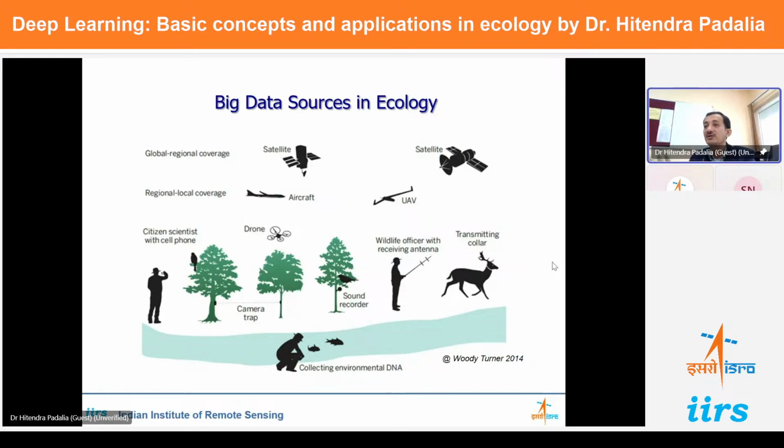Sound data is another new area in ecology, soundscape ecology, where we want to understand the presence of animals which are otherwise difficult to sight. For example, amphibians. In Western Ghats, for example, a large amphibian population is there. And if you have acoustic sensors stationed in these ecosystems, these data can serve very well for deep learning application for their identification. Satellite telemetry data is another data.